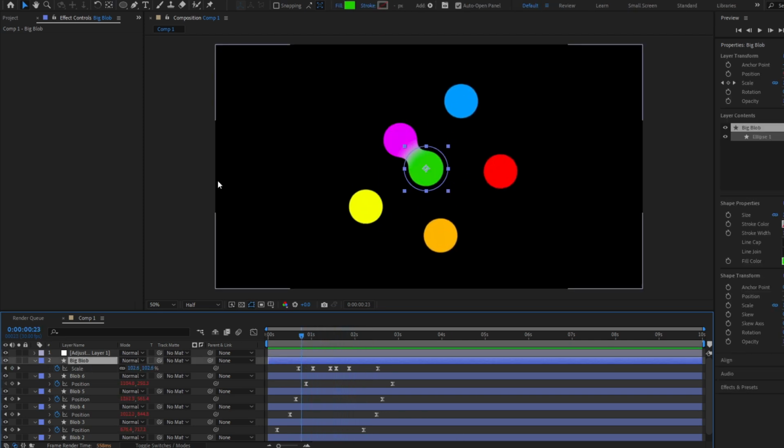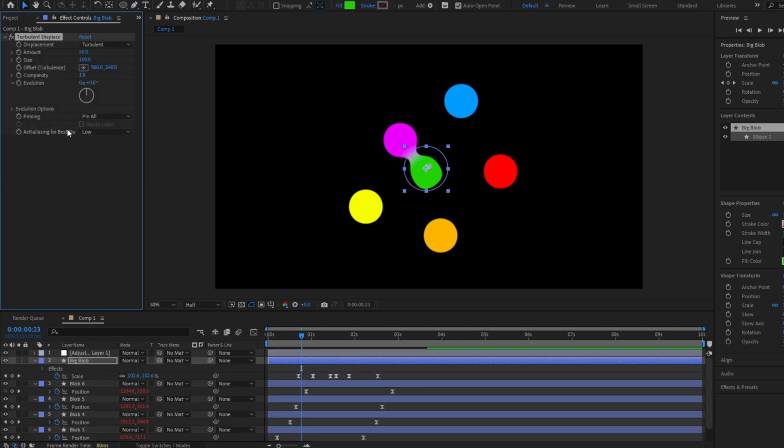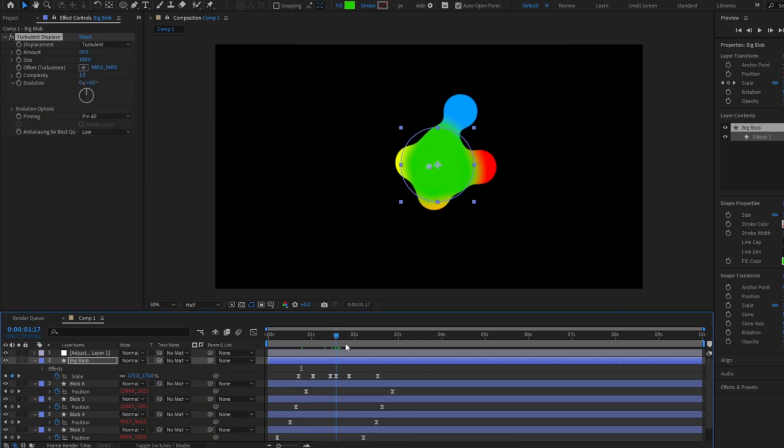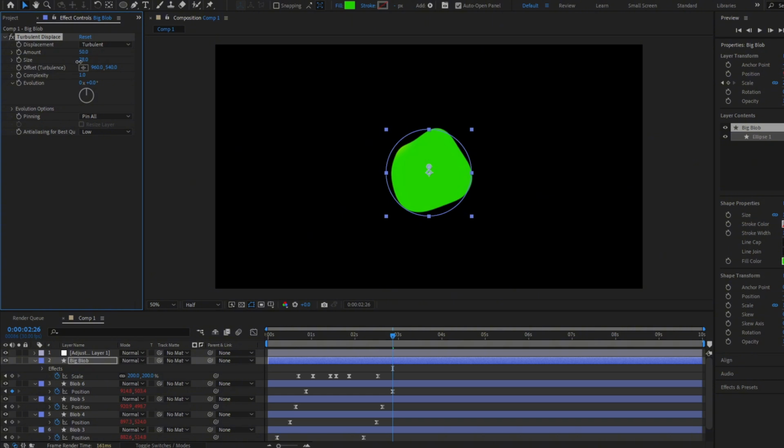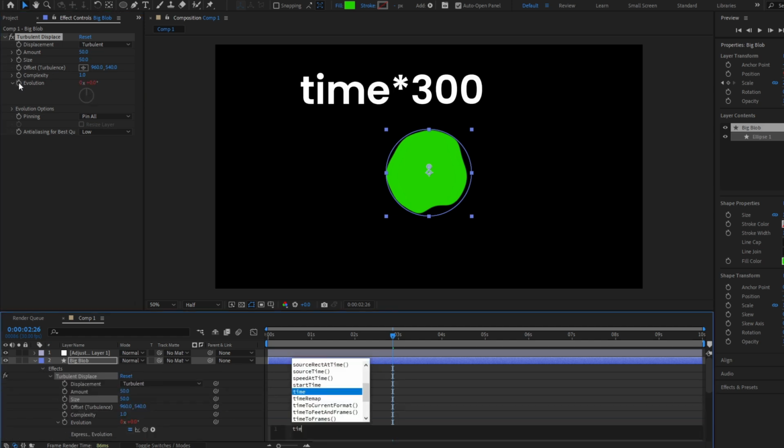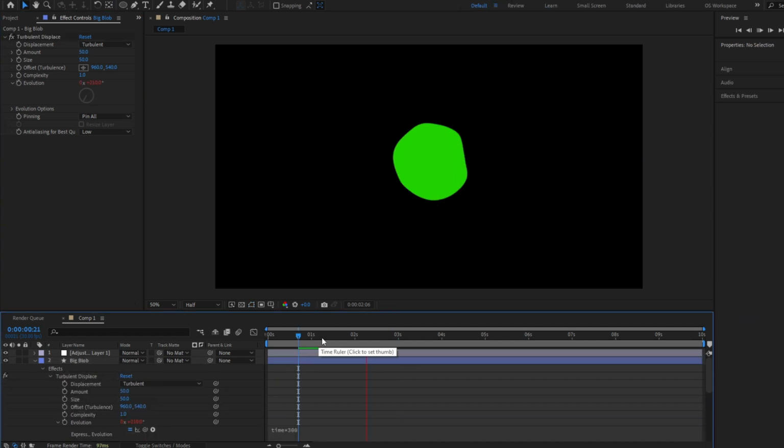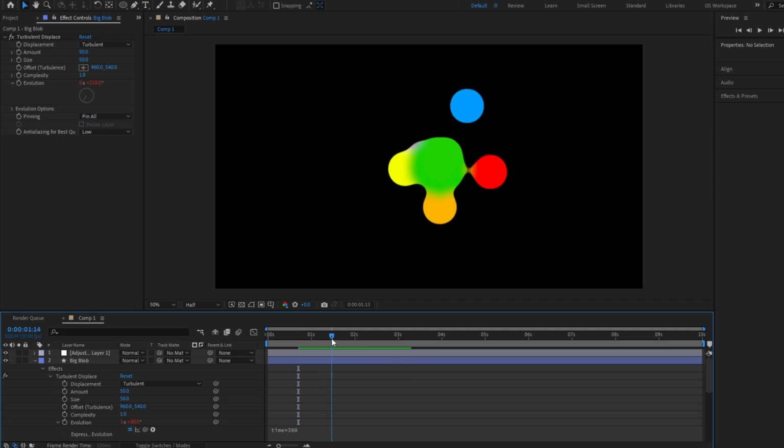Go to this big blob and add a Turbulent Displace effect. So add Turbulent Displace and let's change the size to something like 50 maybe. And I'll click the evolution stopwatch and type time*300. Okay, it's looking good. And now let's animate the amount.